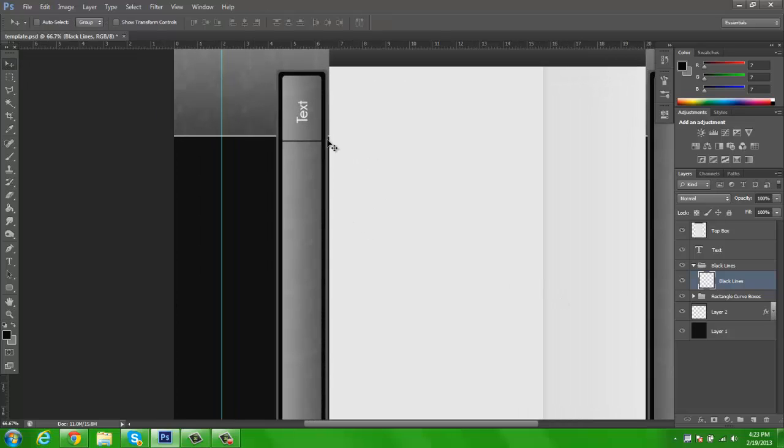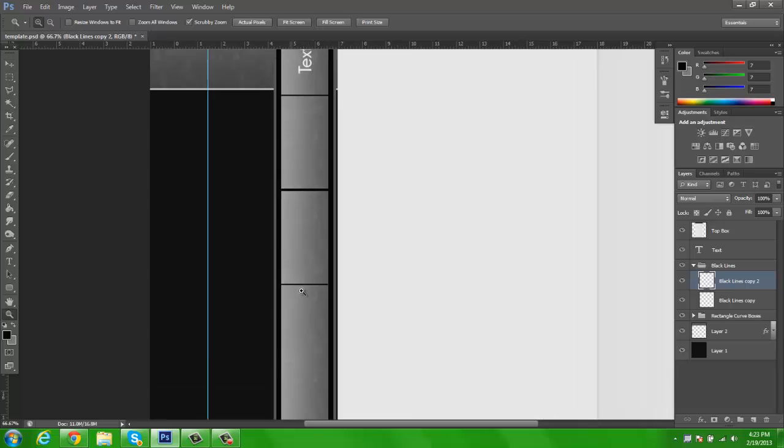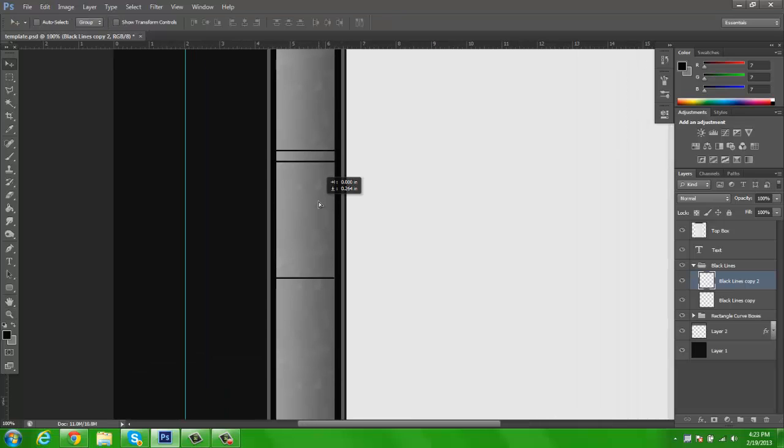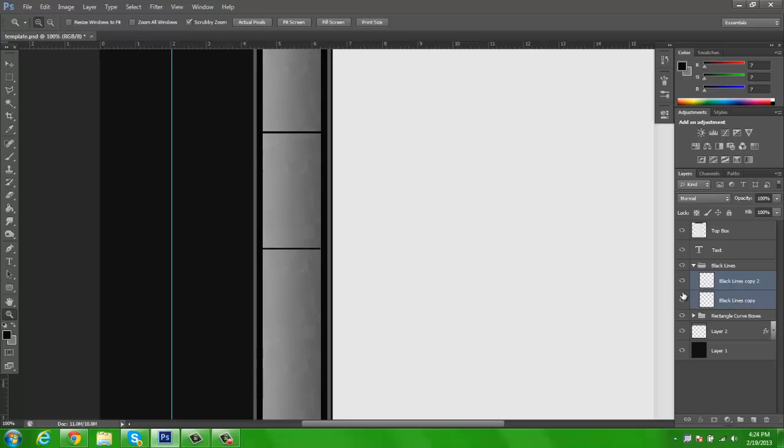And what you can do with that is just Control J it up, and just keep copying and pasting. I'm gonna go ahead and match it up so that way it's even. Get in there, you. There we go. So just keep doing this. Control J. No, I don't want to zoom.